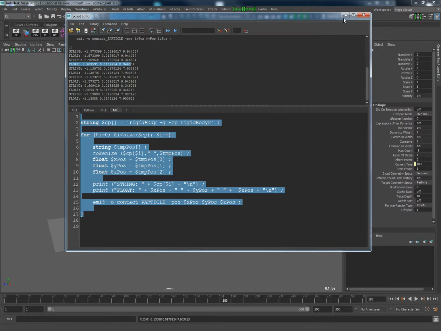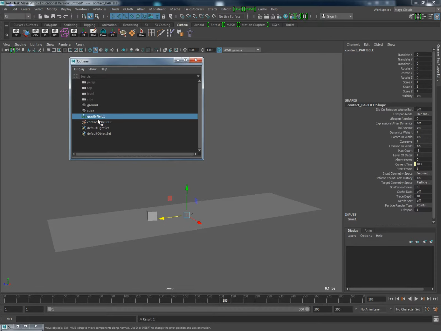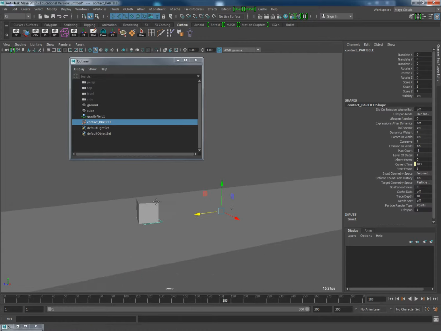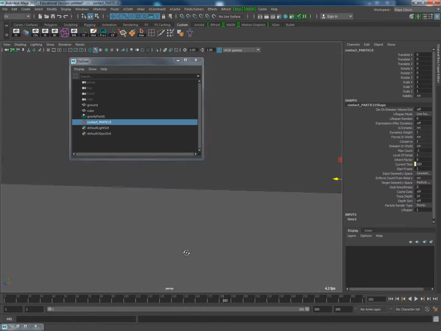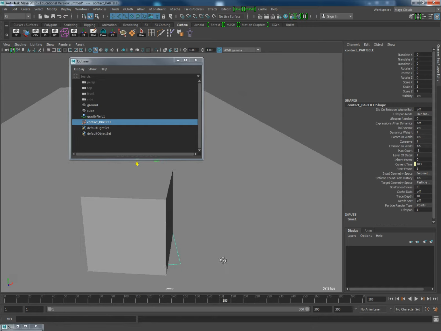And then I'm just going to minimize, because what I should have now is, if I select the particle shape, I should have a little square shape here. This is where the particles have been emitted into.